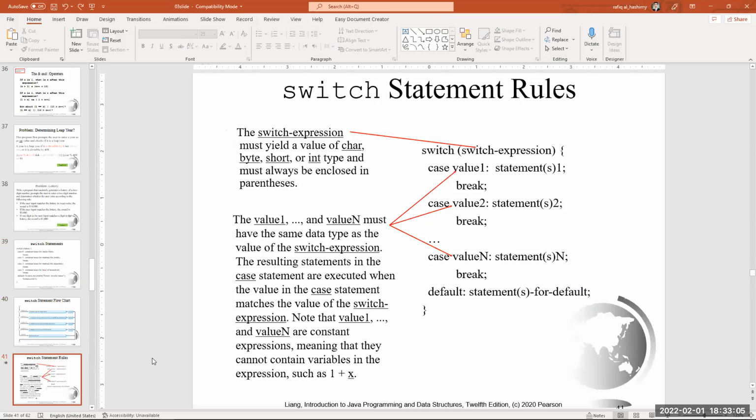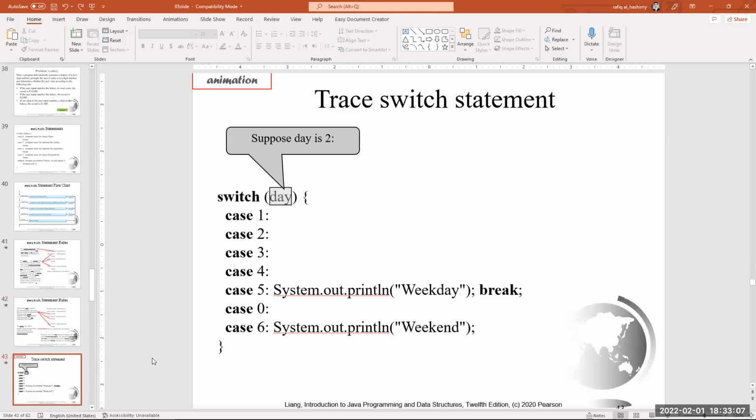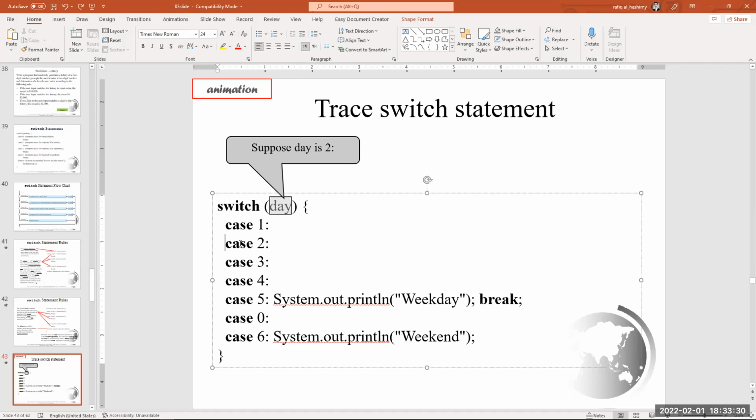Okay, the break again is to stop the other cases and exit the switch statement. Now, to make it clear for you, here is an example. Switch day. Day is a variable of type integer. And here, as it says, assume that the day is 2. So case 1, is it 1? No. So the compiler will jump into the second case. Is it 2? Yes. Then we'll run anything here.